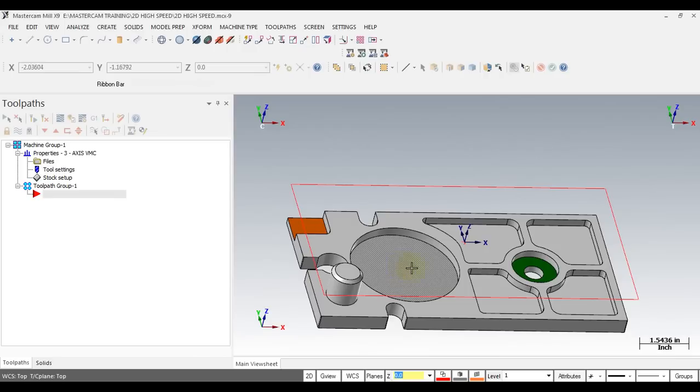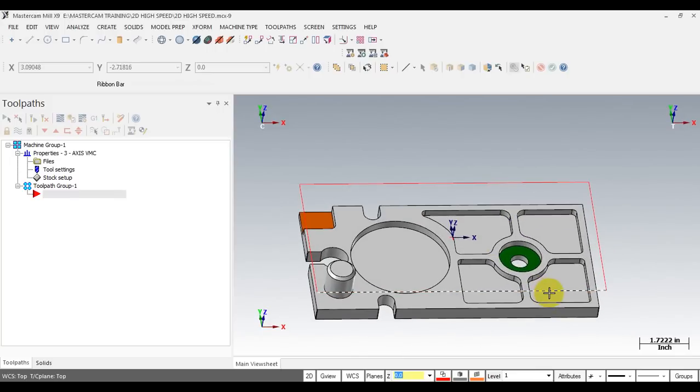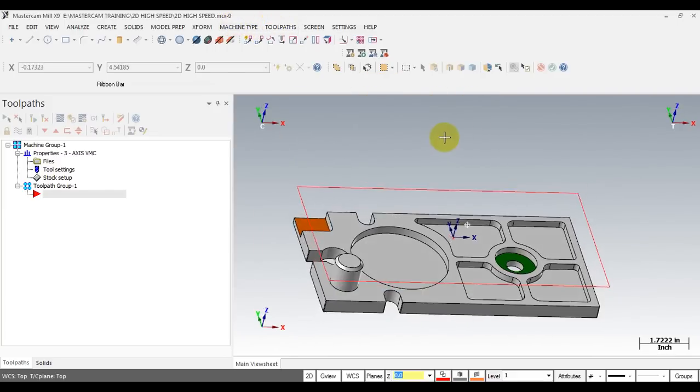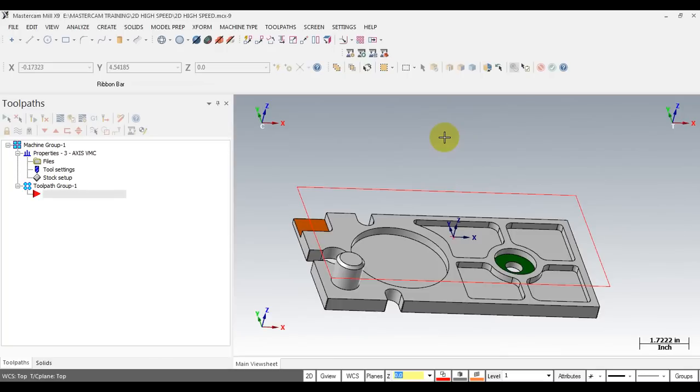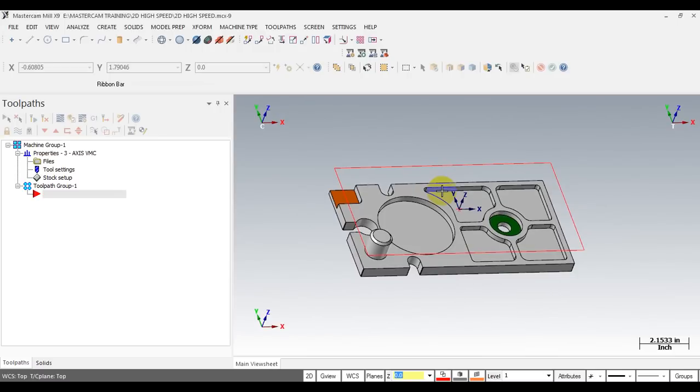Another case is when I want to remove the material in these pockets. You can see the round pockets, this pocket, and these center pockets. A lot of material needs to be removed, so I can select the dynamic mill here. Please take note that dynamic mill can mill the material from outside, and it can also mill the material from inside, like a pocket like this. I will explain in the next case.